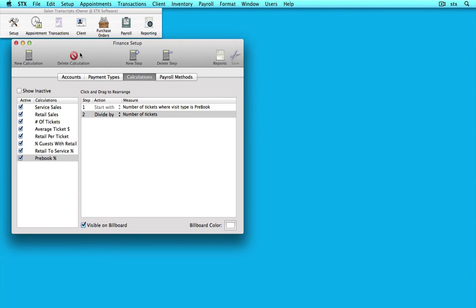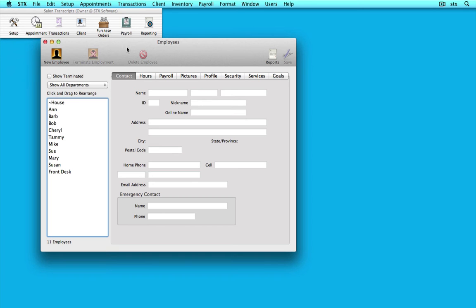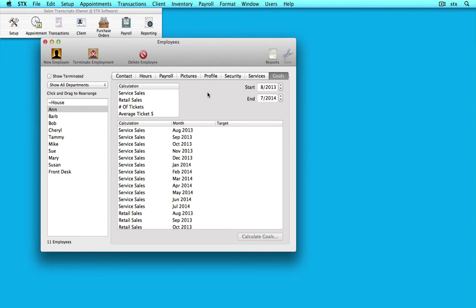Once you have your goals calculations set up, go to Setup Employees, and now we'll set the goals for each employee. Highlight the employee you wish to calculate the goals for, and go to the Goals tab. Each goal will be listed in the Calculations box. To set a service sales goal, highlight the service sales.